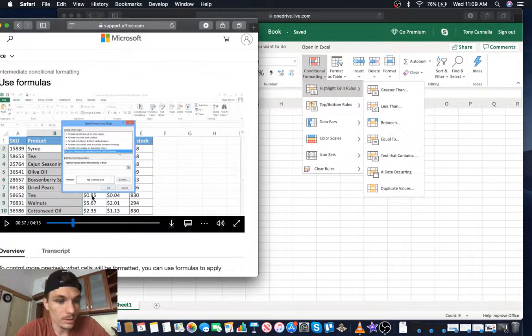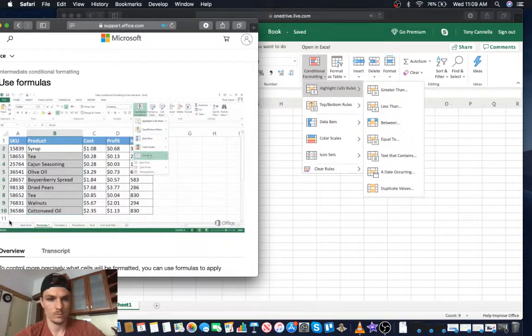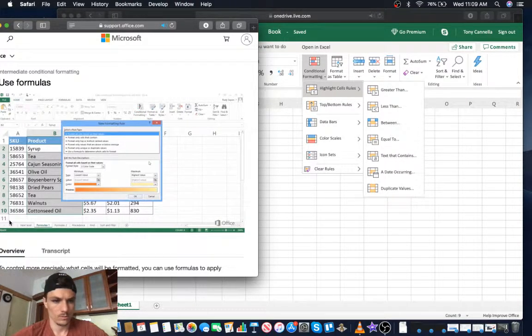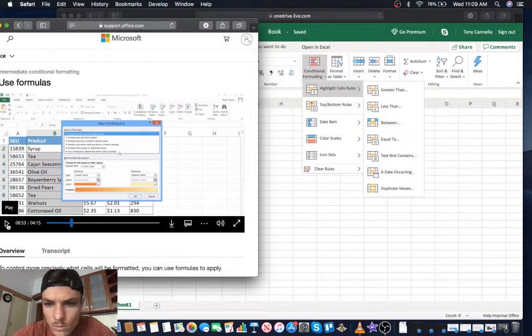Let's see what he's doing. Okay. Active cell. We'll need to know that shortly. Create a new rule. Select Use a formula to determine which cells to format.